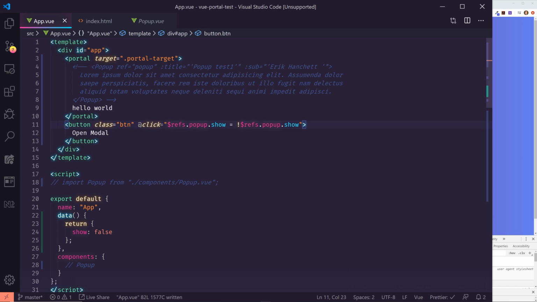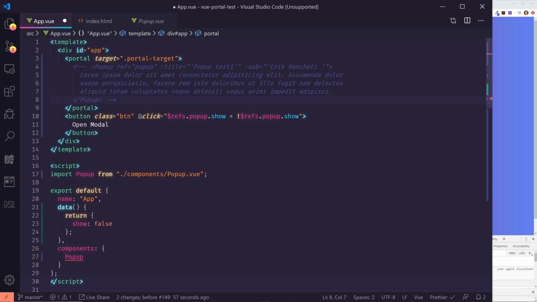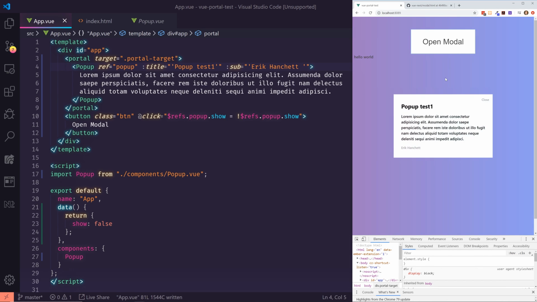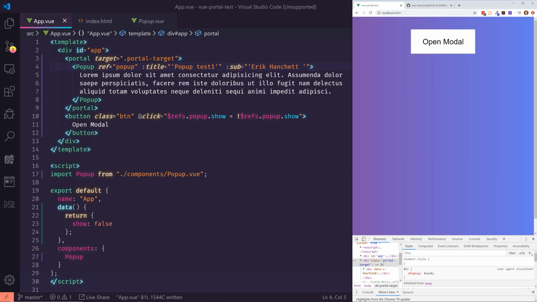So now let me add it back to the way it was. Now back to the way it was, I'll refresh it. Cool. Yeah, so that's how you use portals.